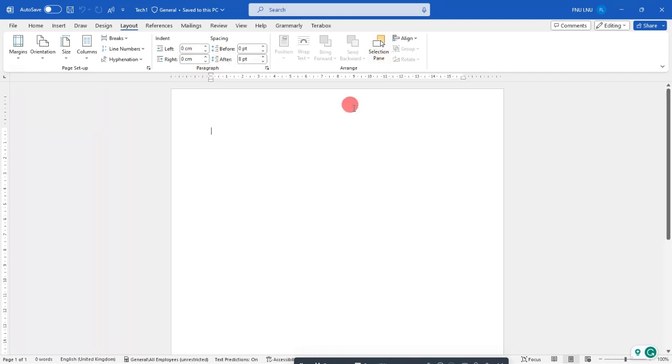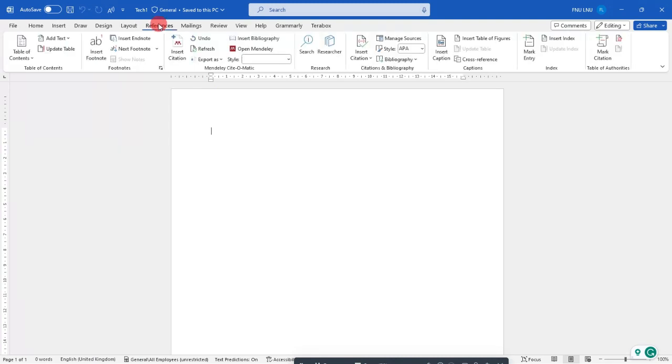And again, let's look at the reference ribbon. Once we click the reference ribbon here, this is used to add things like tables of content, footnotes, endnotes, or even insert citations in our document. We'll just use this to add a citation, insert a caption.